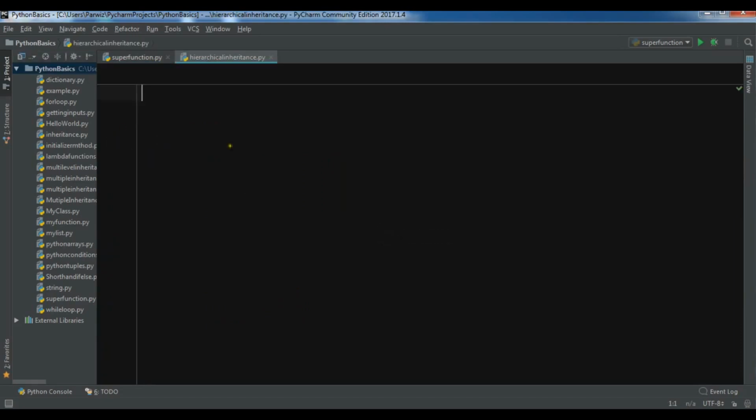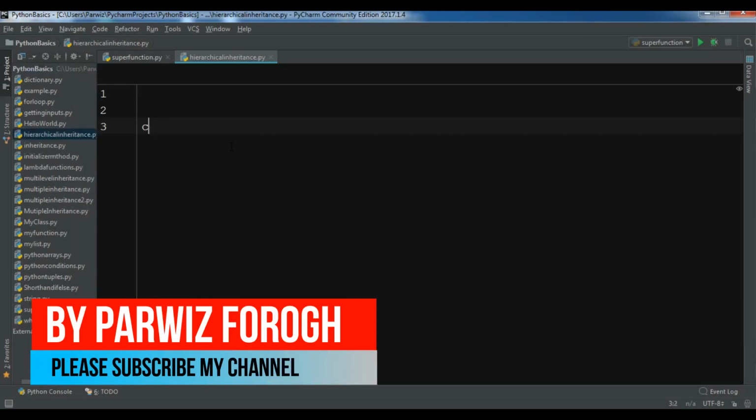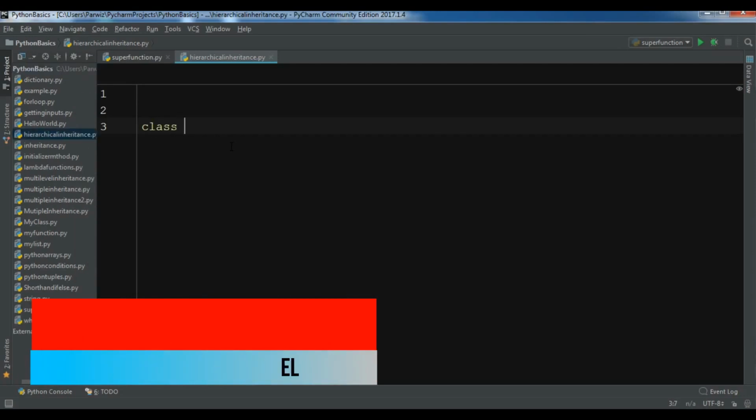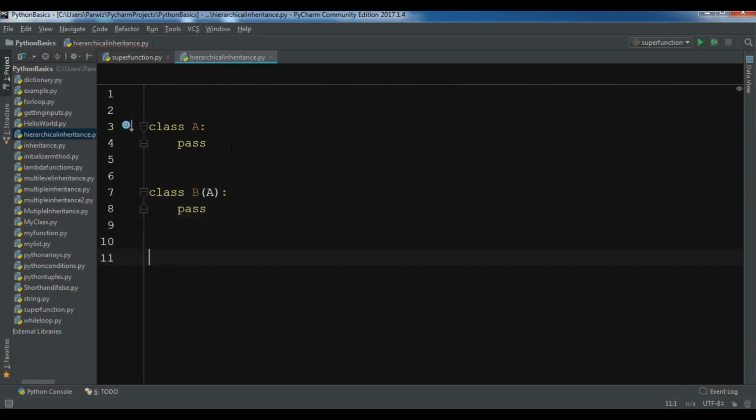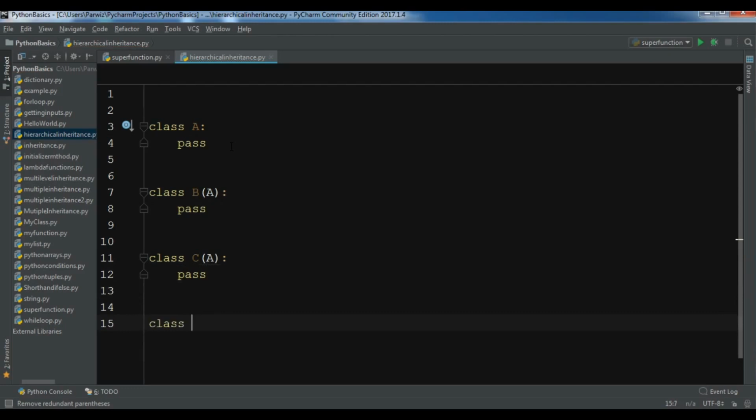Now for inheritance, for example, we have a class A. Now let me first show you like this. After that I'm going to create an example. So this is my class A, and I'm going to leave it blank. After this I have another class, for example class B. Now this class inherits from class A. Also I have another class, class C. Now this class also inherits from class A. I have another class, class D. Now this class also inherits from class A.